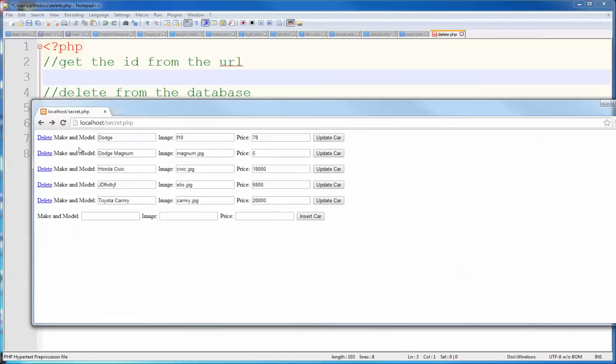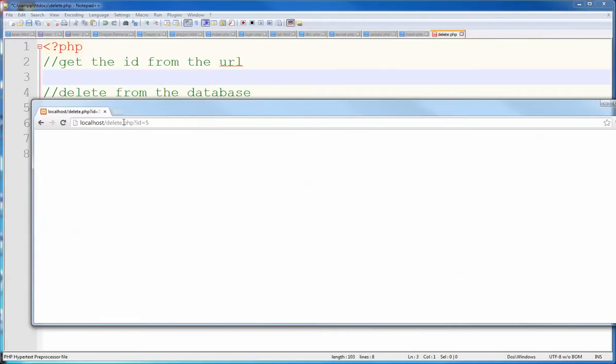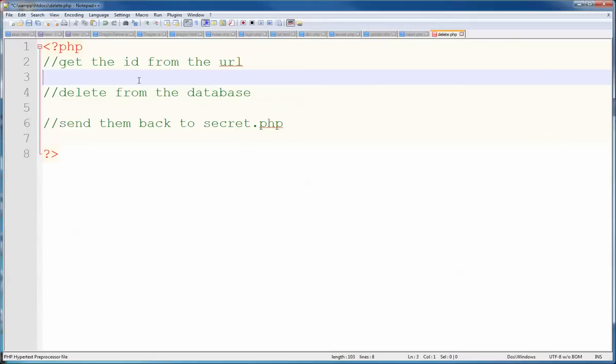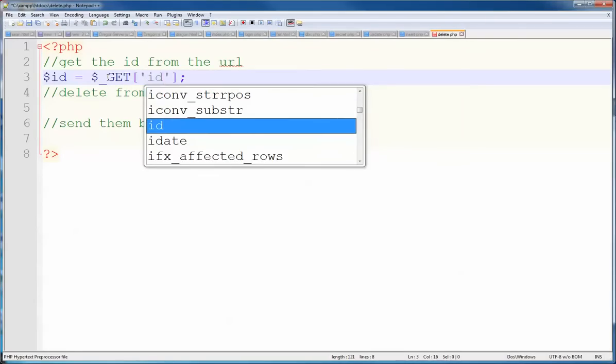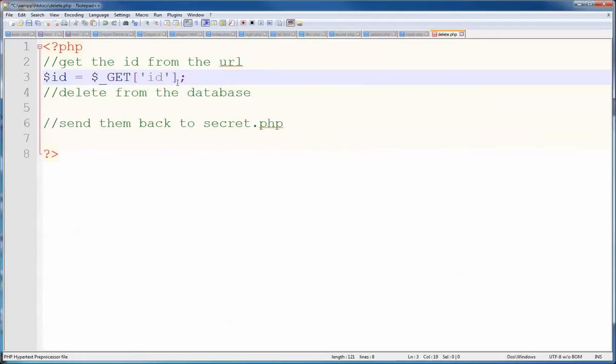Okay, so let's start by getting the ID from the URL. When they click on this, you can see it says ID equals 5. That's part of the URL. To get that, I'm going to create a variable called ID, and I'm going to set it equal to $_GET, all capitals. We've got an array of those. There's only one there right now, but it's named ID. So that's going to get that number 5 or whatever the ID is.